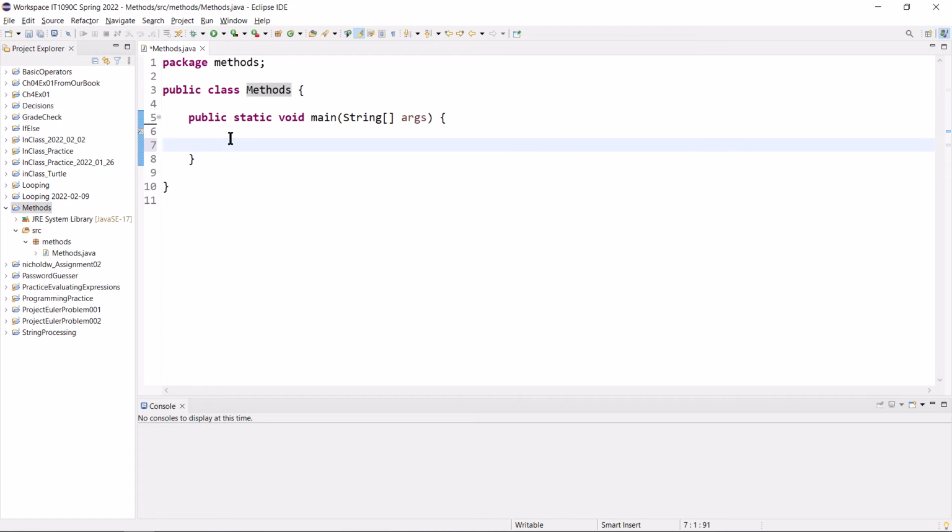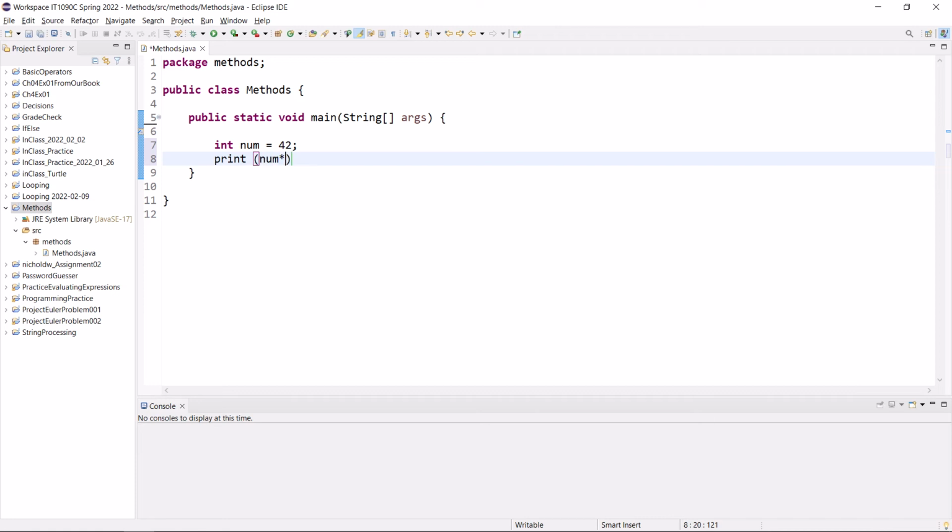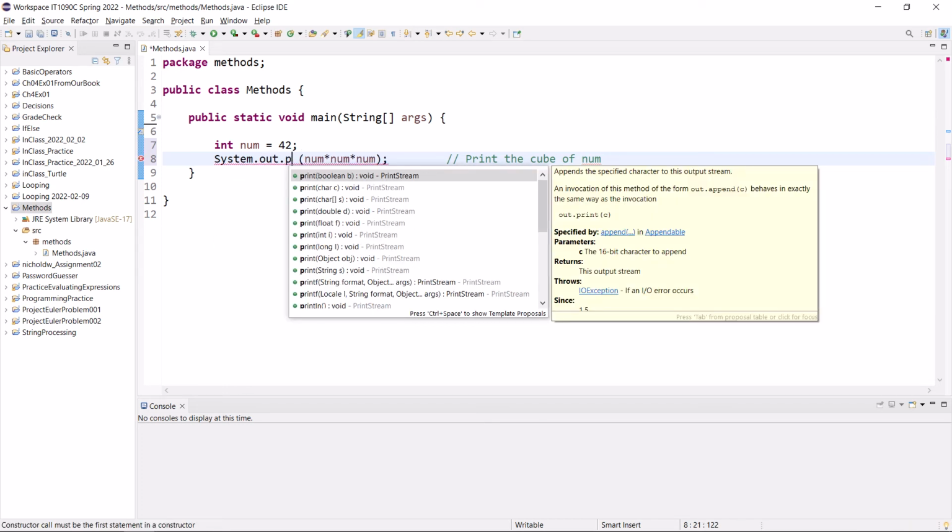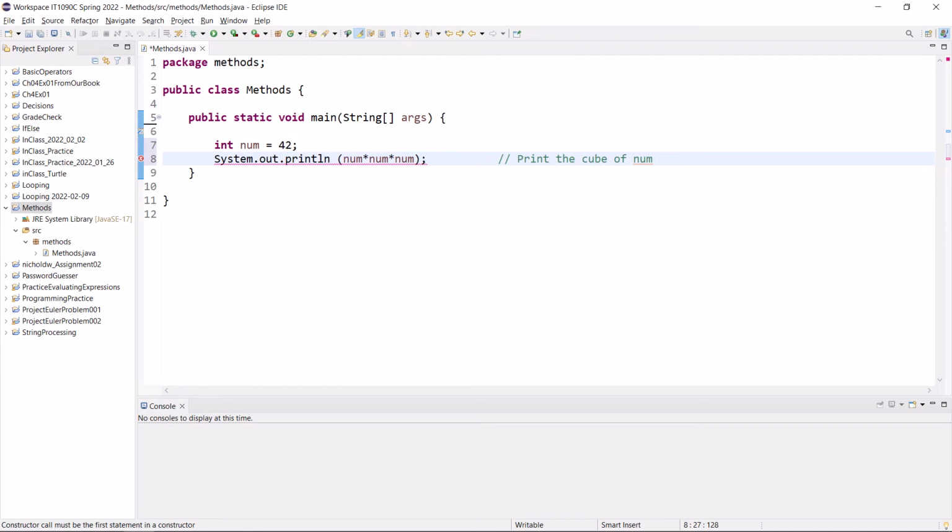And what we have done up to this point, before we knew anything about methods, is we would just say int num equals 42, print num times num times num. Print the cube of num. Okay. And I got lazy on the print, but to make the errors go away, let me just be more precise about that. System.out.println. There we go. That's what we've done up to now.